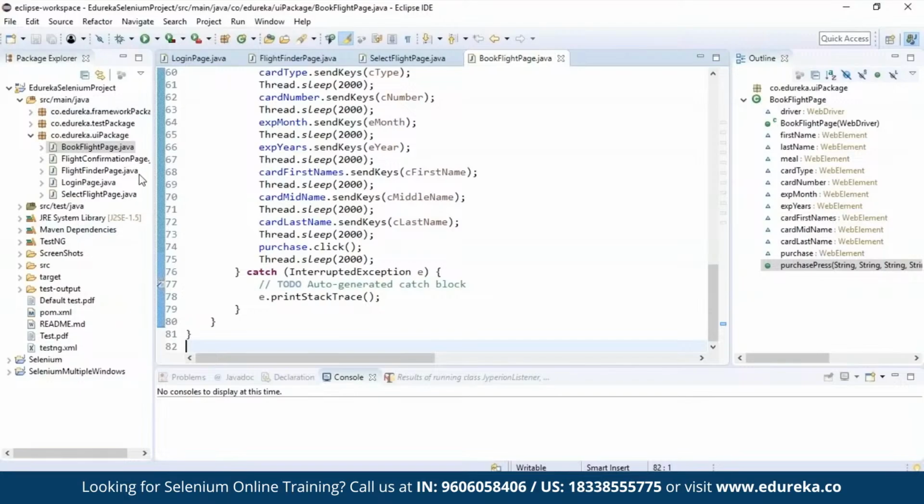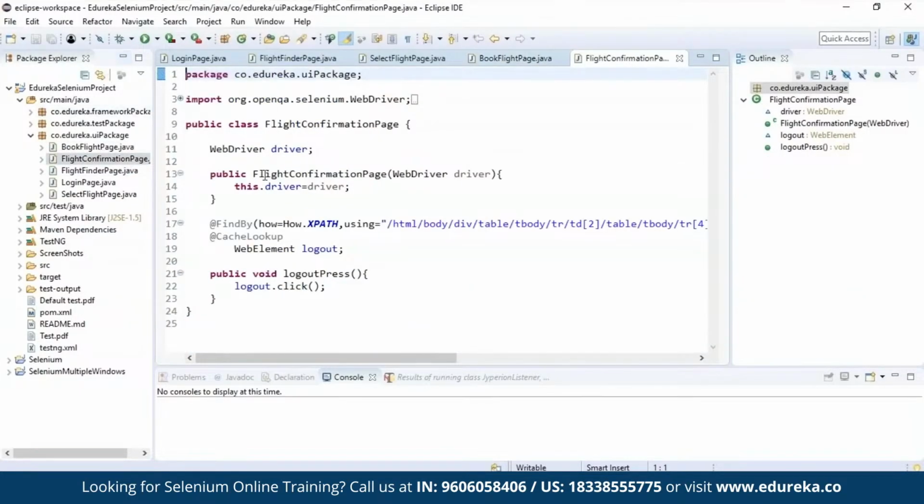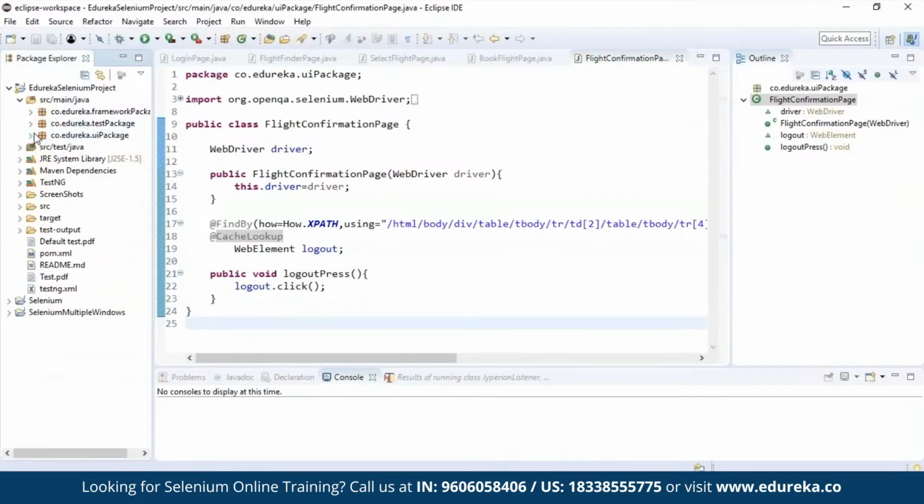So the next step is the flight confirmation page. It's very simple. You'll just get the flight confirmation. And for that, I'm again using XPath. And I'm giving the web element logout because I want to log out from the particular website after I get the flight confirmation. And finally, inside the logout page, I'm just clicking on the particular logout method. So this is all about the UI package.